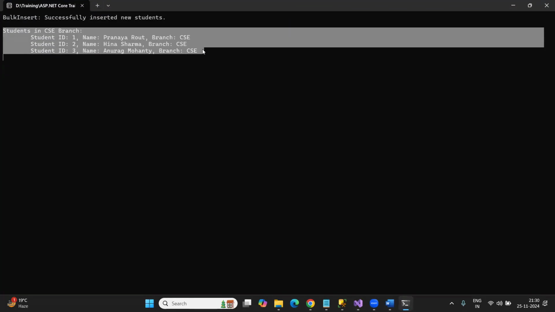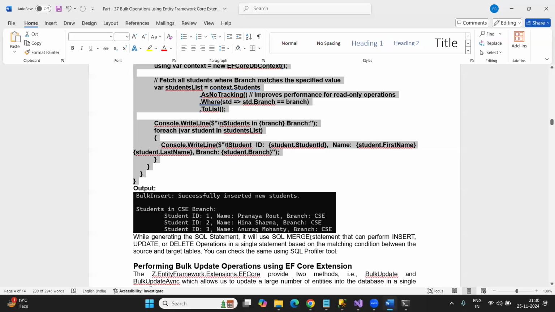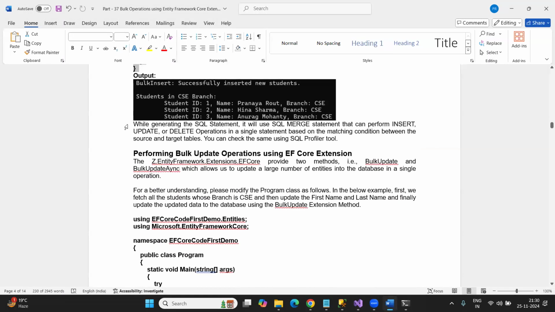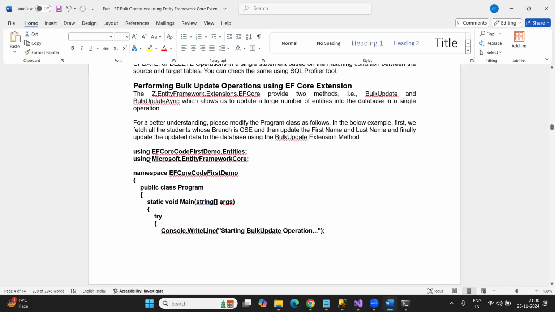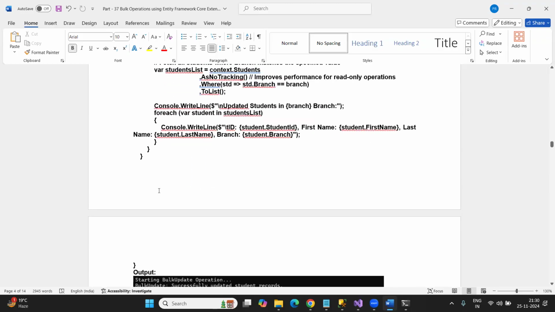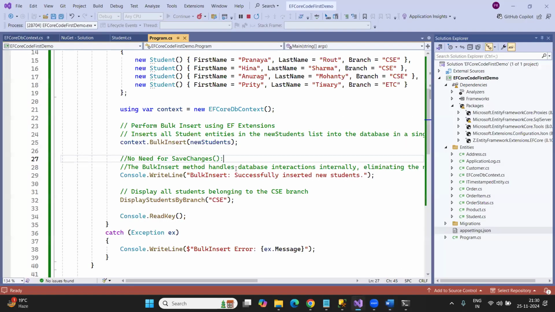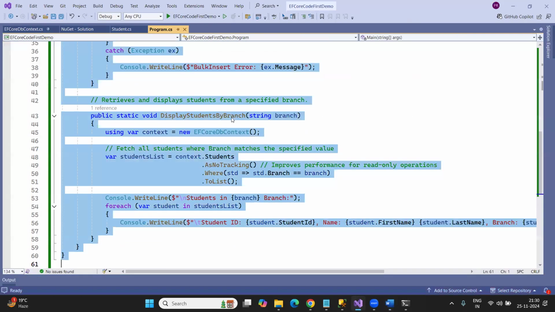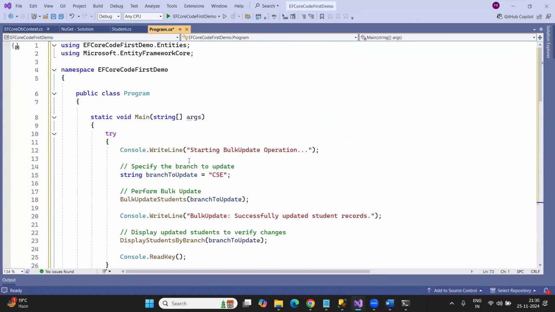Yes, students are inserted into the database. Clear how to perform the bulk insert operation? Yes or no? For that purpose, I need to use the BulkInsert method. Now, next I'm going to perform the bulk update operation.